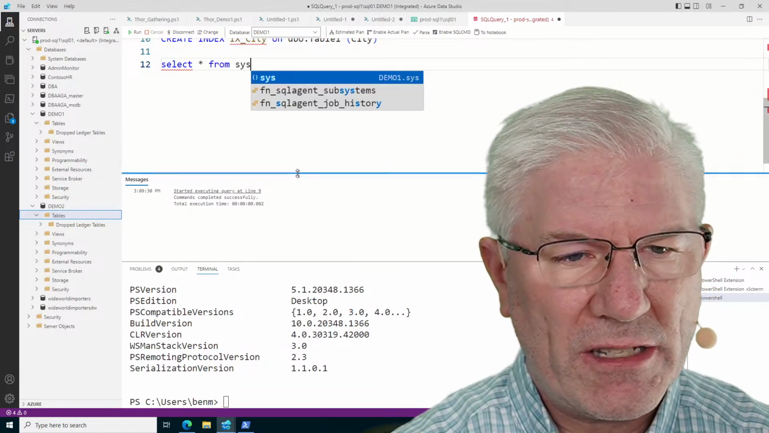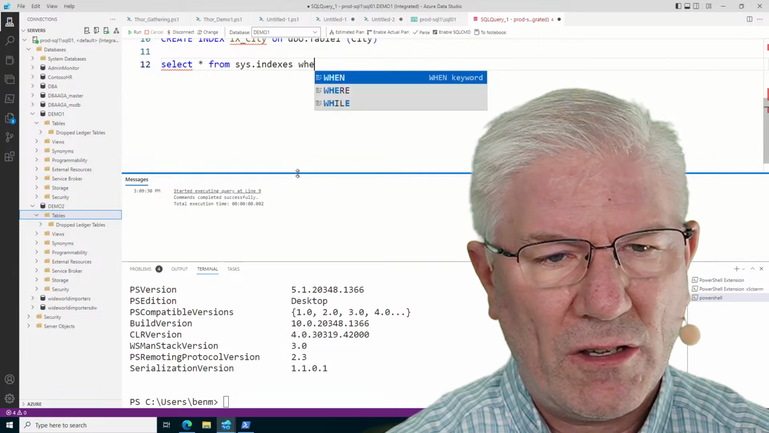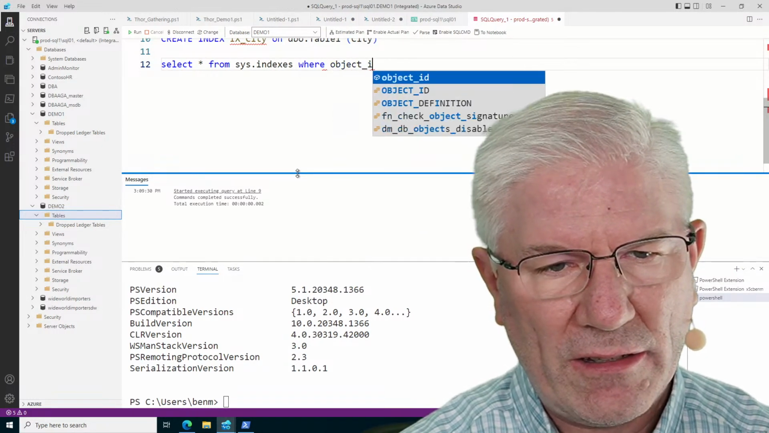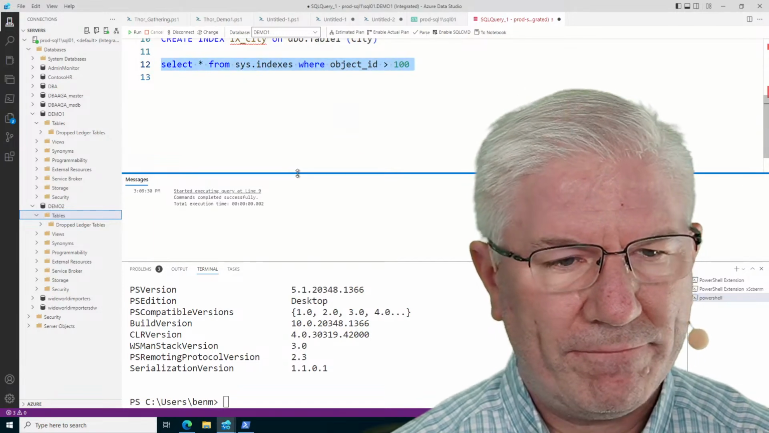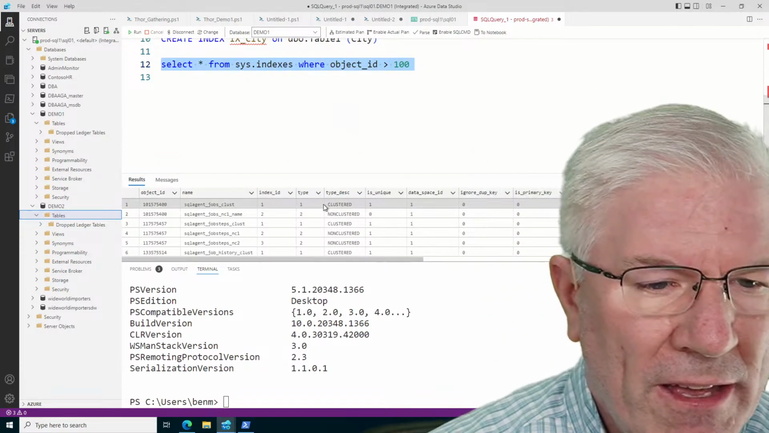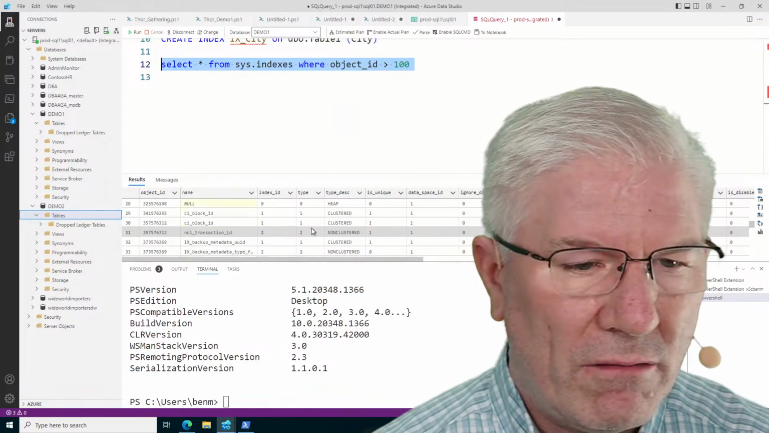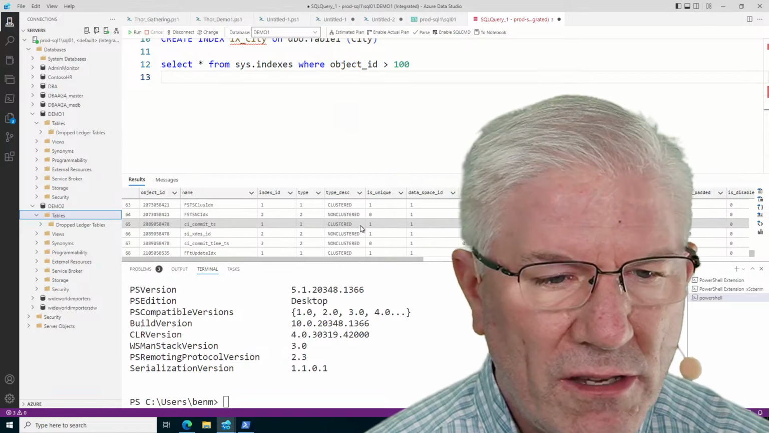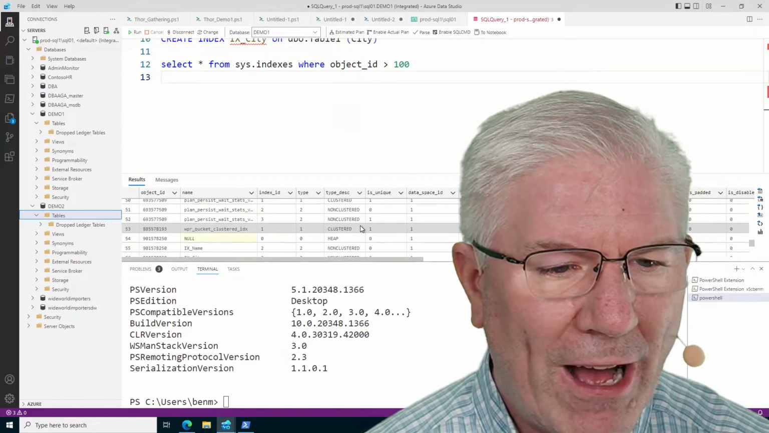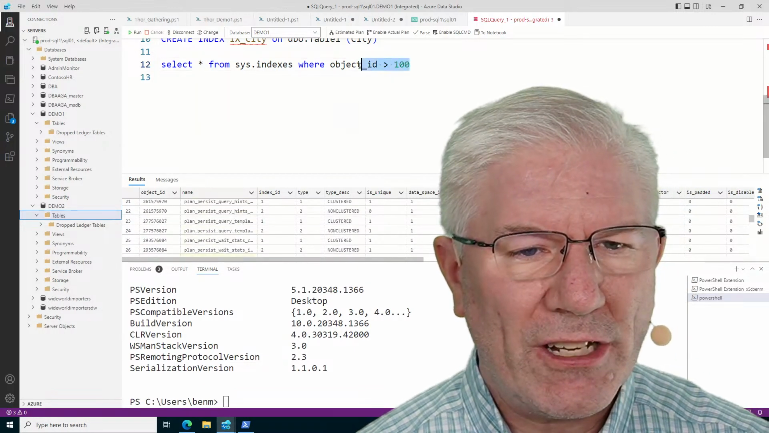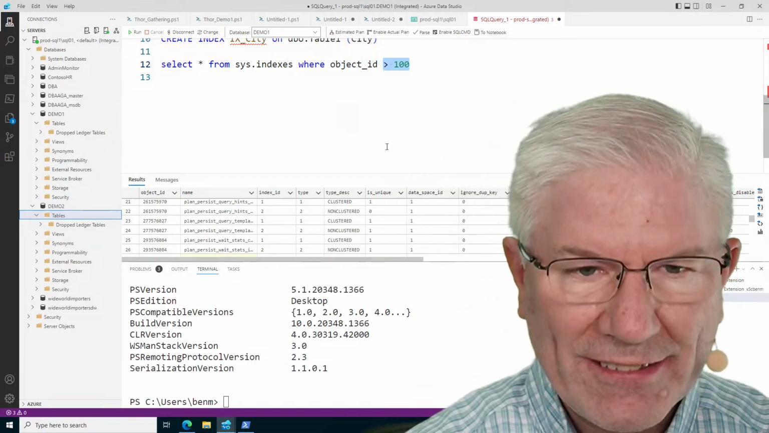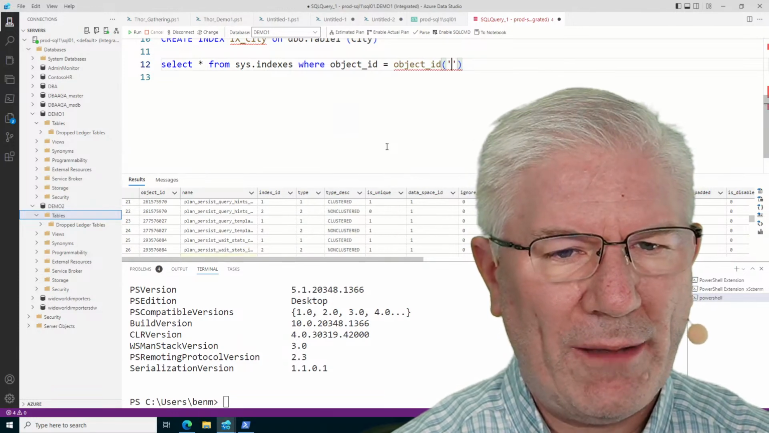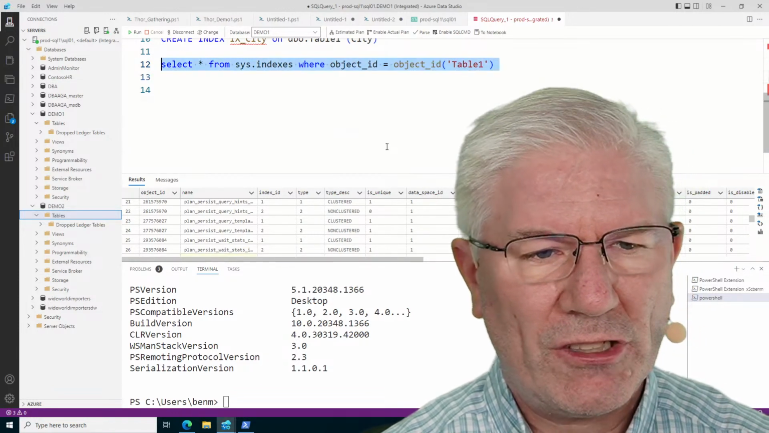Select star from sys.indexes where object ID is greater than 100. Okay, so we're going to run this, and we should see, oh, well, that's not what I wanted to see. Let's see what I can see. Wow, I have a few more than I thought. So we're just going to do object ID equals object ID of table 1, just to cut to the chase.